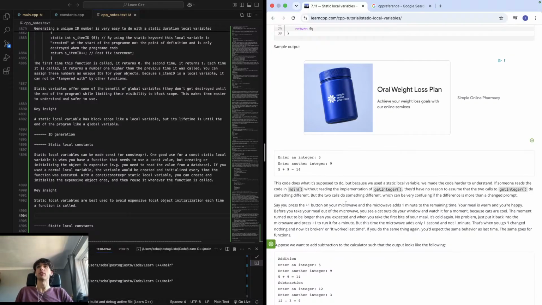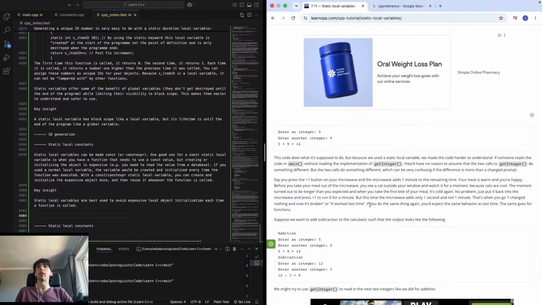No problem, just put it back in the microwave and press 1, and it'll be even more burnt on the outside and cold on the inside. But this time you add 1 second, not 1 minute. That's when you go, I changed nothing and now it's broken. Or it worked last time.